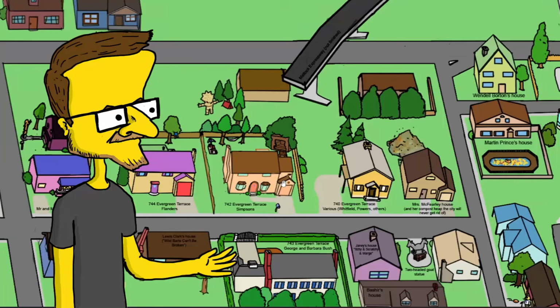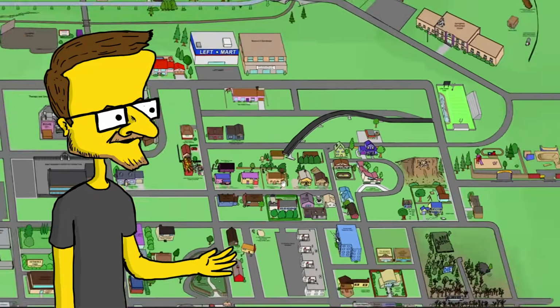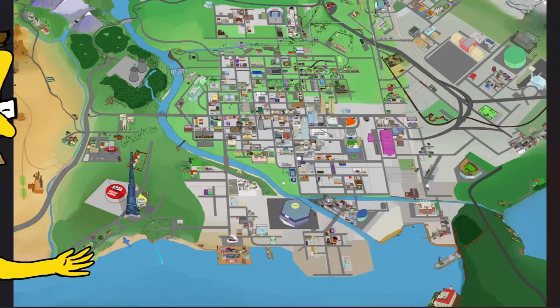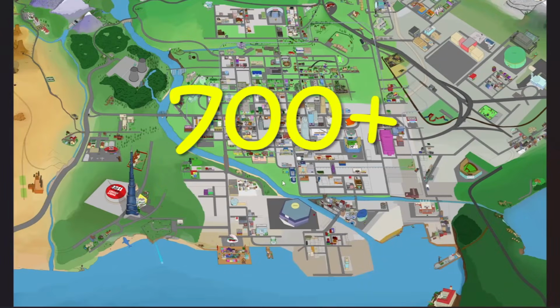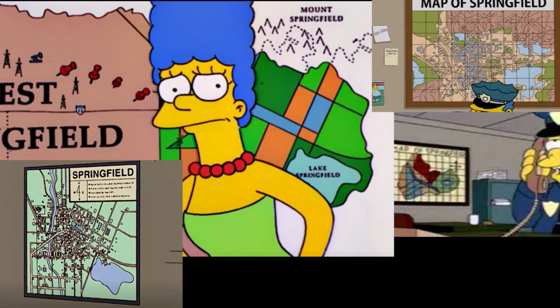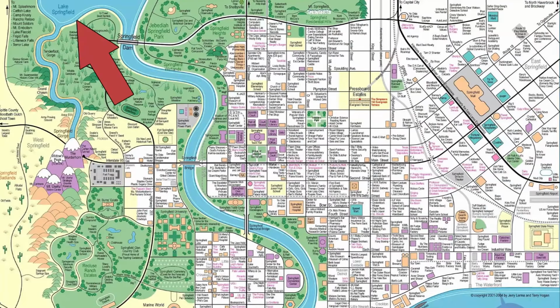I'm doing what nobody has done, and that is to draw a complete map of Springfield from The Simpsons with every single location in all 700 plus episodes. Even though you have this map, which is amazing, it's not a drawing of all the places. And I've found things I disagree with, such as Lake Springfield, which has been shown several times on the show as being in the eastern corner, not up north.